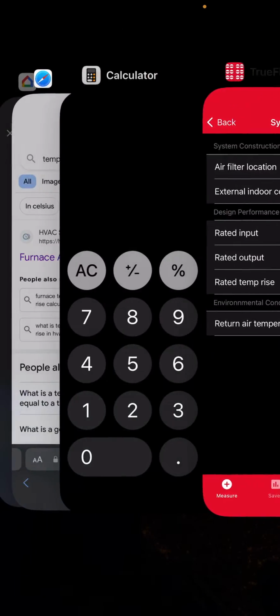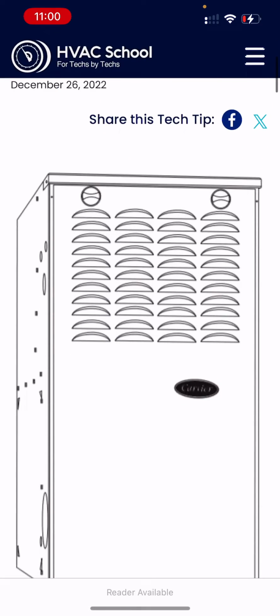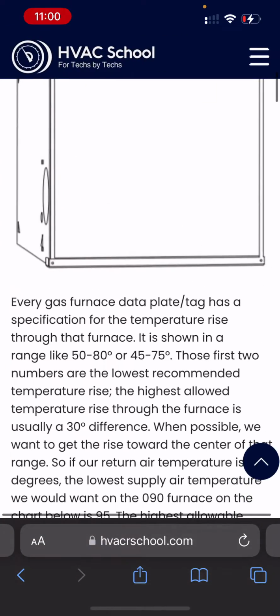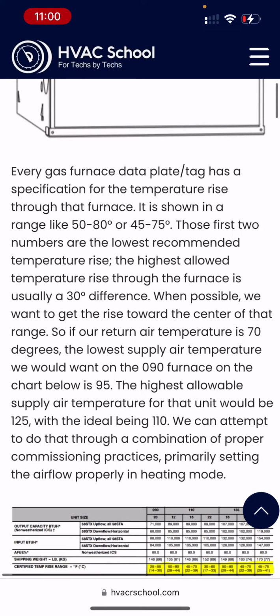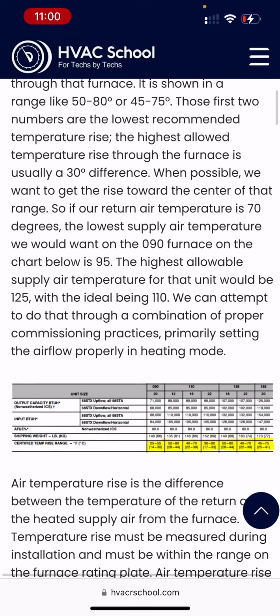Now, if you want to learn more about this, first thing that comes up for me is HVAC School. Mr. Brian Orr has a nice article where he talks all about this exact temperature rise, and it even includes the 50 to 80 that my furnace is rated at.